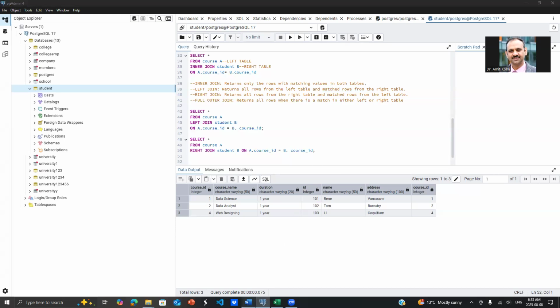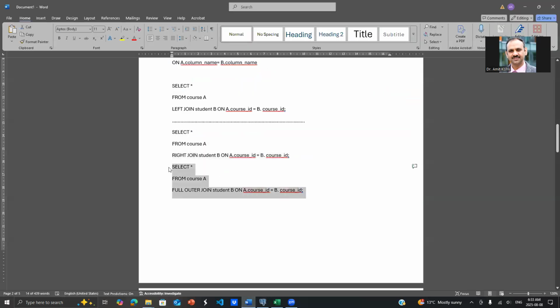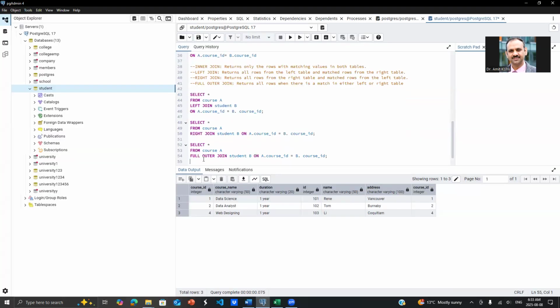And the last is our outer join. You have to do the same thing. Instead of left, you just write outer here. Instead of left, you can just write right here. Everything is the same. So now let me run this query here. Now select this. Now what it is doing, it has returned all the rows because it's a full outer join, when there is a match in either the left or right table. So there is a match of 1, 2, 4, it is added, and 3 is also added.